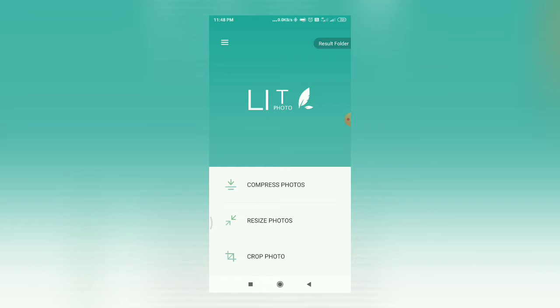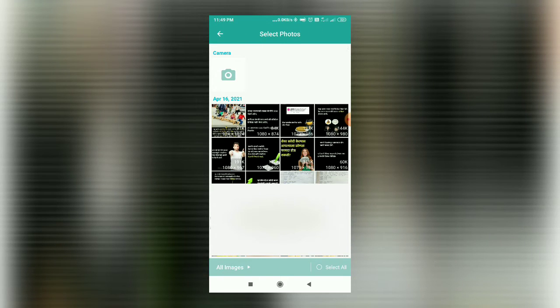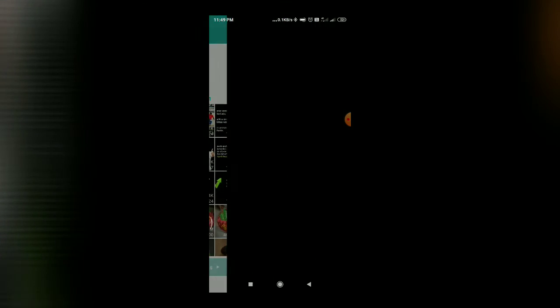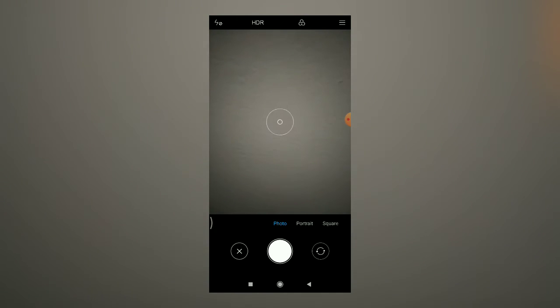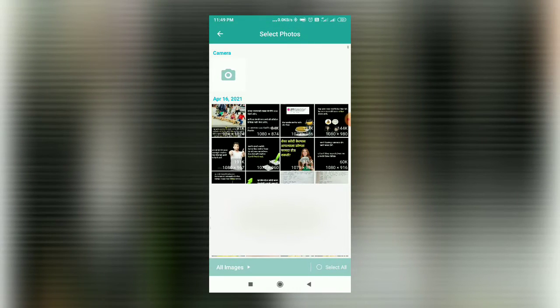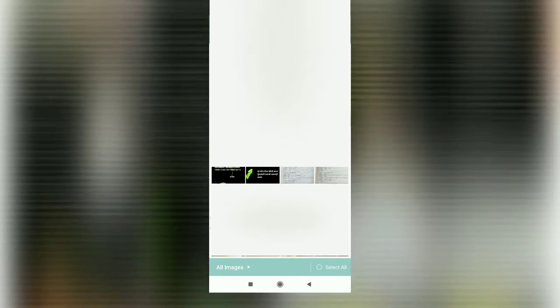Then here in the main screen you have 3 major options they have provided: compress photos, resize photo, crop photo. So if we tap on this compress photos, we will have this interface in front of us. So at the top we can see we can access the mobile phone camera here and start clicking photographs. Okay, so whatever photograph you select, that photograph will get compressed. Then next to that you can see all images from my mobile phone will be visible here. Okay, so any image whichever I want to compress, I can select that image.